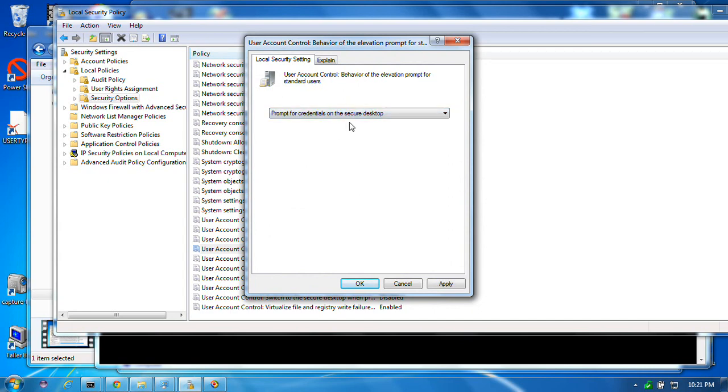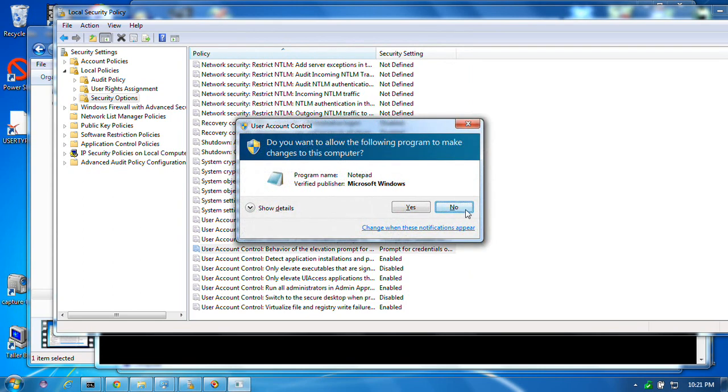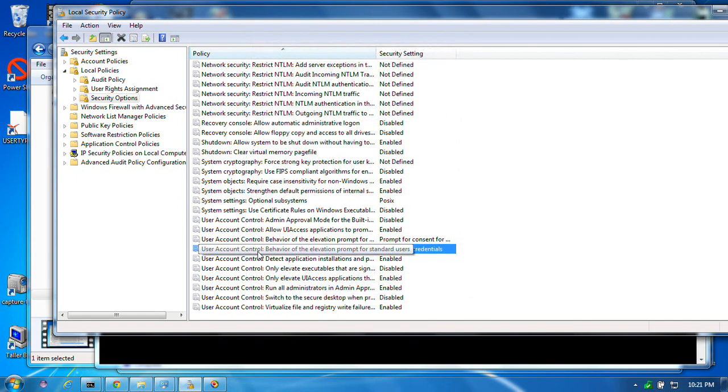So let's try prompt on secure desktop. If I'm a standard user. Come on. Didn't do that either. So it's not using this. Essentially, this setting is being ignored. Almost as though I'm not a standard user. Okay, now.